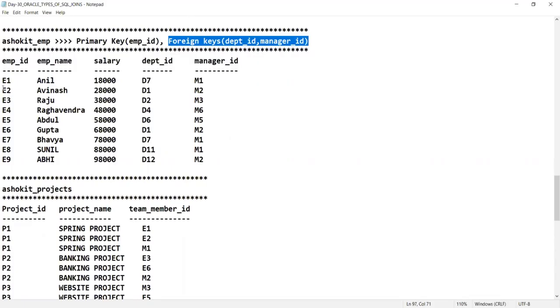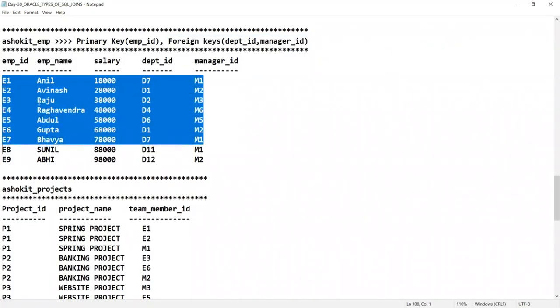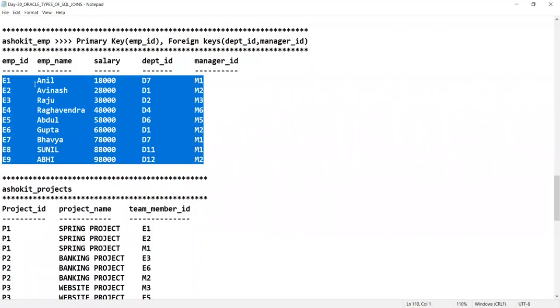Okay, in total how many employees' information do we have? 9 employees' information, right? And out of the 9 employees, 7 employees are mapped with the correct departments, right or not? We have 7 departments from the starting itself, D1 to D7, right? Total 9 employees are there in the table.